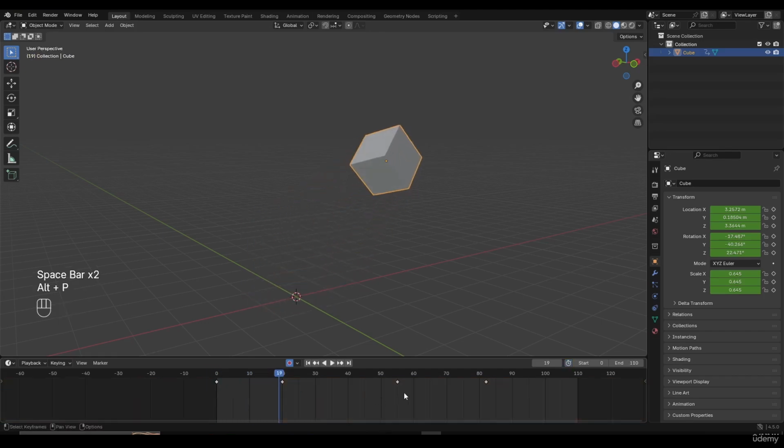Now I can create a preview range on any other keyframe. So create a preview range, for example, from here. And I can watch these animations over and over again. And do Alt P to disable it.